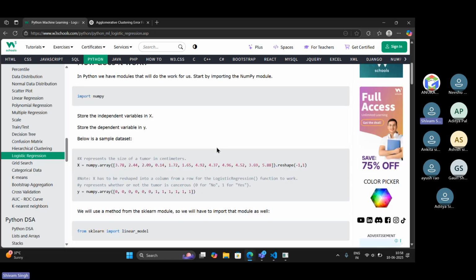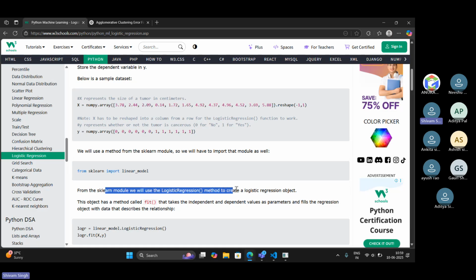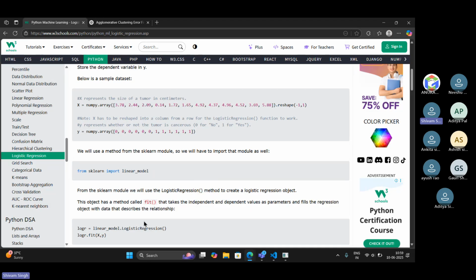We will use a method of the scikit-learn module, so we will have to import the module as well. So here we import the module. From scikit-learn, we import the linear model module. From the scikit-learn module, we will use the logistic regression method to create a logistic regression object. This object has a method called fit, which takes the independent and dependent values as parameters and fills the regression object with data that describes the relationship.